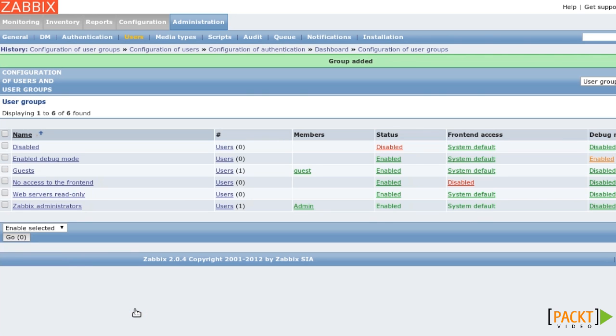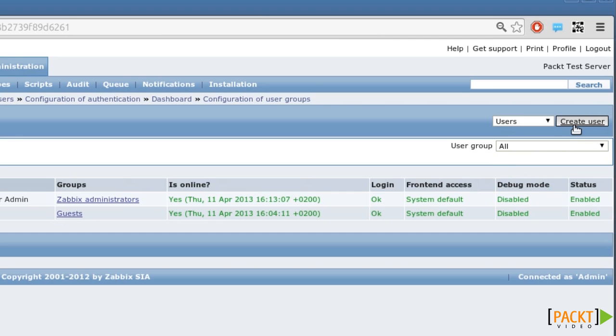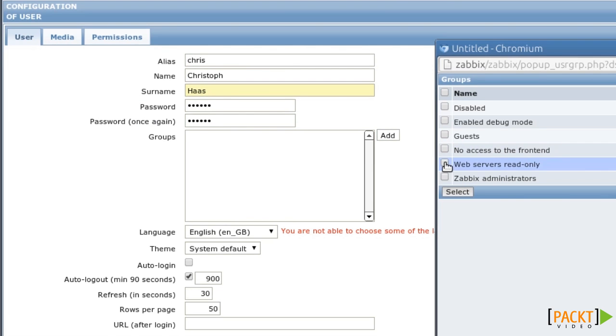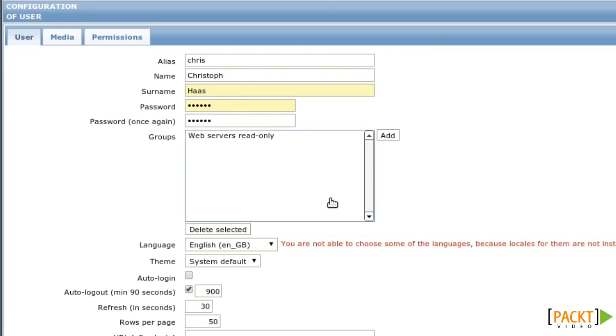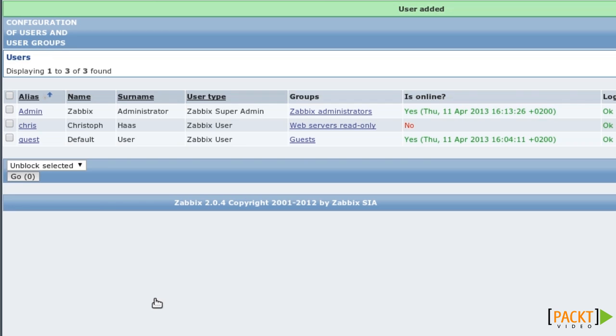Now we have to create a user that becomes a member of that new host group. I switch to Users in the top right corner and create a new user. I enter the name and password, and now I can assign the new group. When I switch to the Permissions tab, you see the actual access permissions of this user again. And I save this new user.